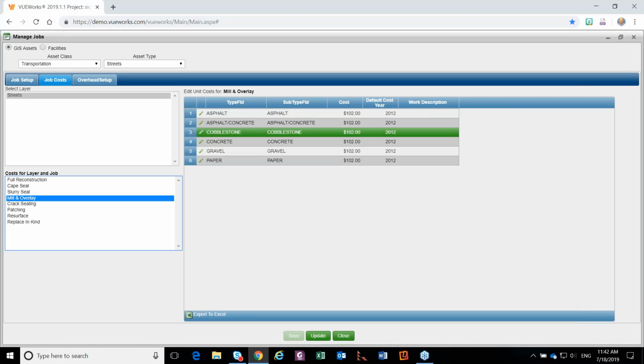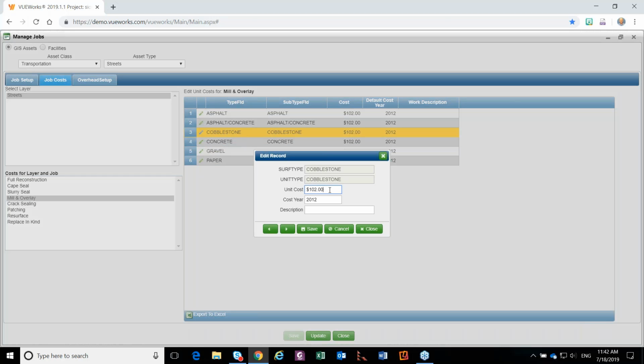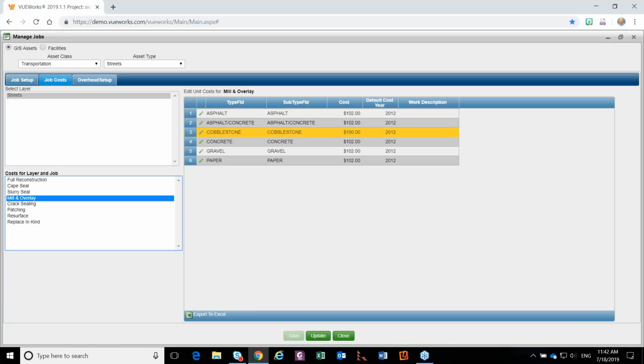So maybe if I wanted to say cobblestone is going to be more expensive, we're going to edit that one and we're going to make that one 150. So you can set different unit costs for the different types of streets or different types of pipe or different types of whatever your assets are. Again, you can set the default year for each of these. So if you have different year cost estimates for these, you can use the different cost years.